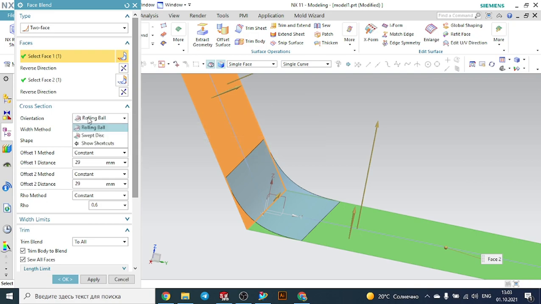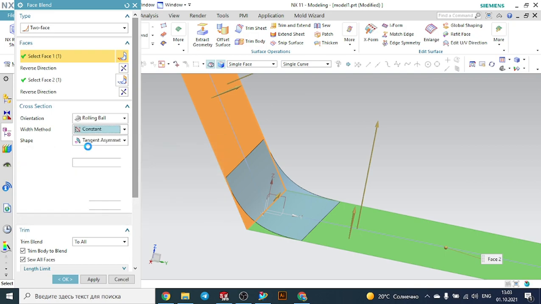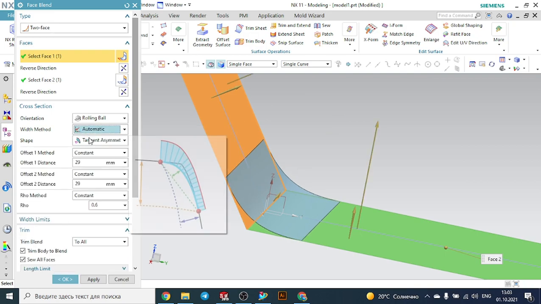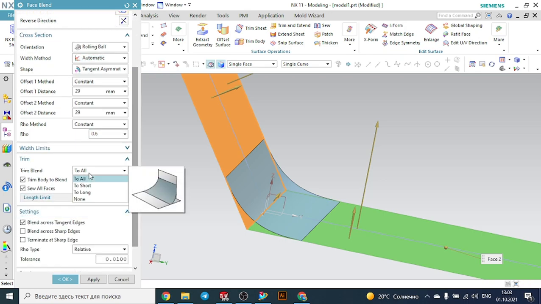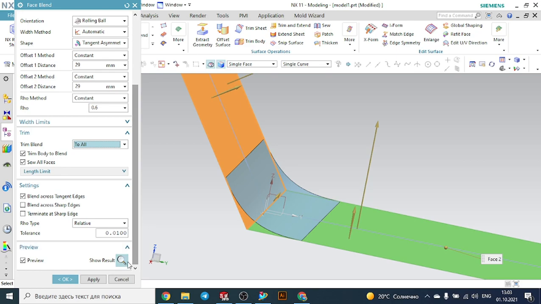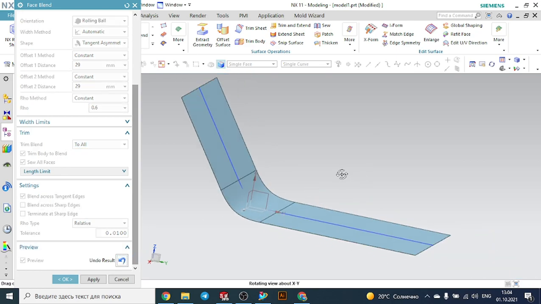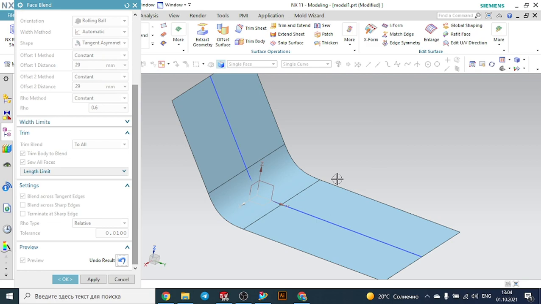The orientation is the rolling ball one for the beginning. Make it automatic, or you can make it constant. So let's make it automatic. Here you see the offset, the constant value is 29. Here select the trim, trim all, because you would like to trim this backward. So press preview. You see a single face blend is obtained with the constant value. You can create such a face blend with some variation of values.